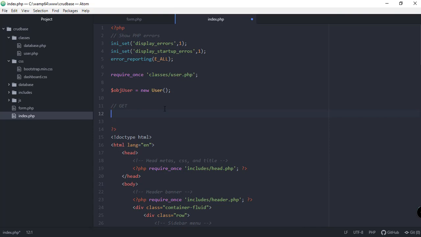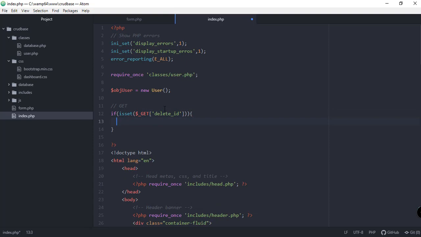we need also to try to delete if the user clicks on the delete button. So if he sets the GET variable, if GET delete ID is set, then that means that the user is trying to delete a certain record from our database. So GET, and of course you need to supply the delete ID. There you go.